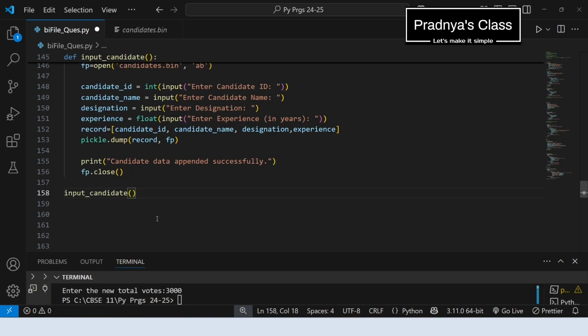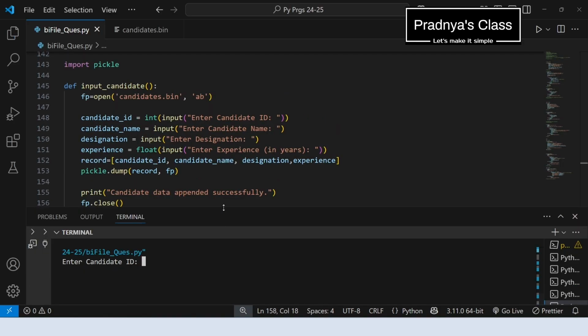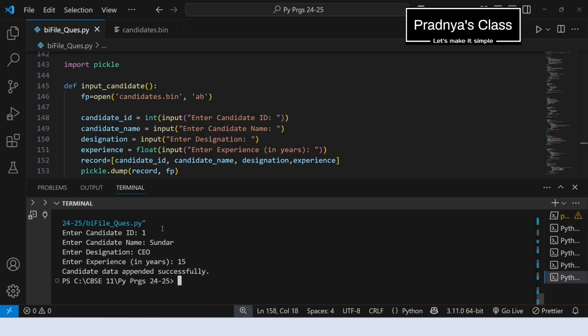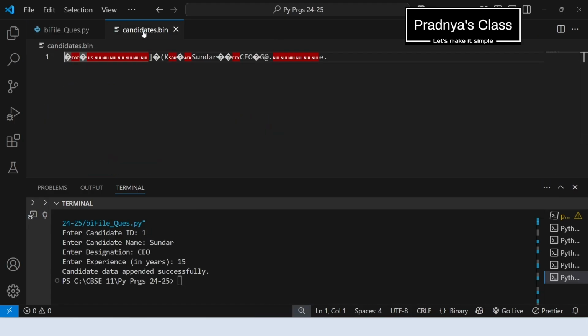Then let's execute this program. Alright, let's enter some random data. Here is candidate ID. I would suggest you to enter some more records. Let's check the candidates file.